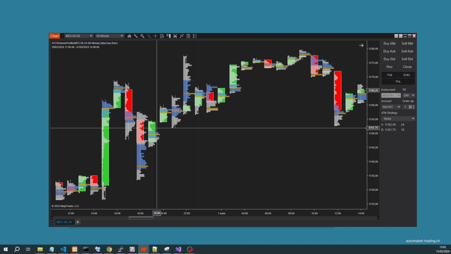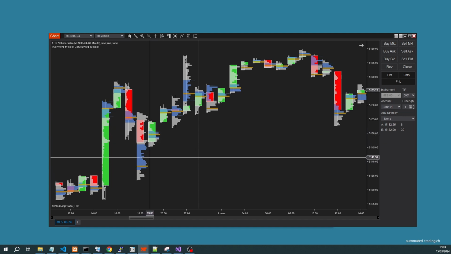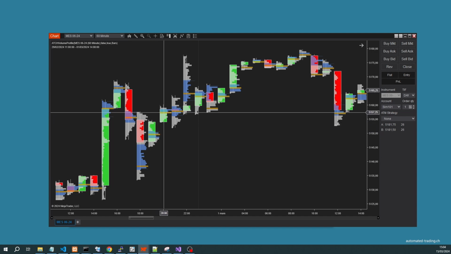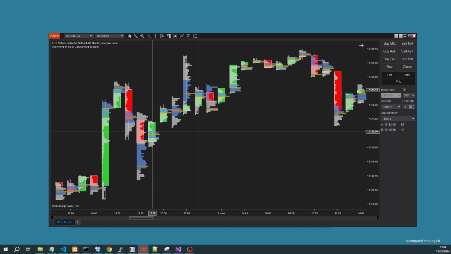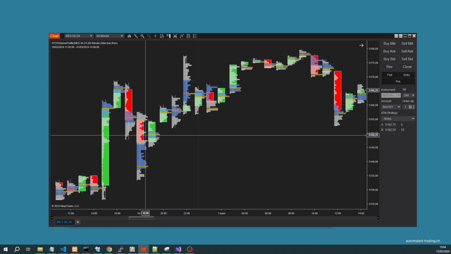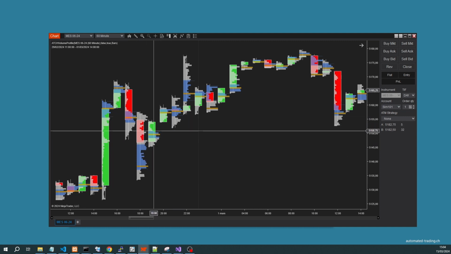And then if we inspect the next candle, we see that price continued going up, and the point of control has gone up and up, and from these three candles we can have a bullish bias. We can say that the market may go up.